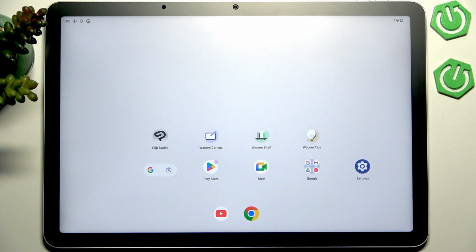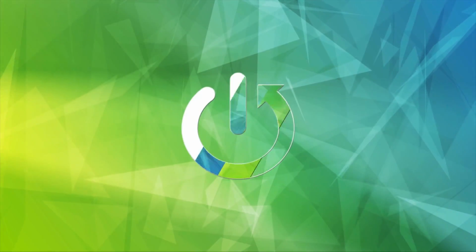Hi everyone, in front of me I've got a WACOM MovinkPad 11 and let me share with you how to check the total screen time on this device.